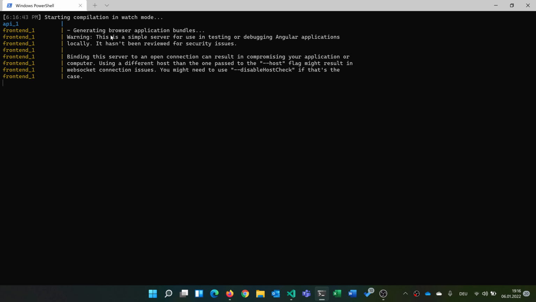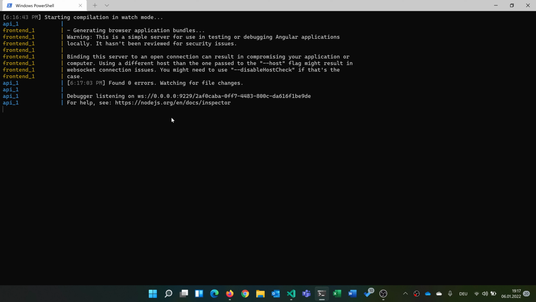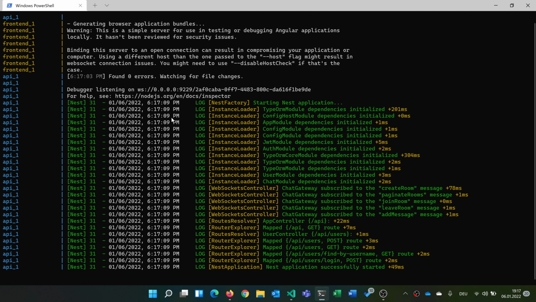And our front end is also generating all the application bundles. So we just need to wait a little bit of time. And just a reminder, if you are doing this the first time, then it will need a lot more time because it's downloading all the images. For example, for the Postgres database, which I already have downloaded on my computer to make it a little bit faster now for you. So here you can see all the logs from our NestJS backend.